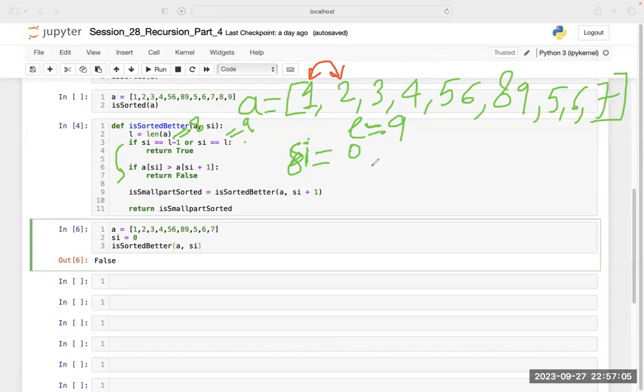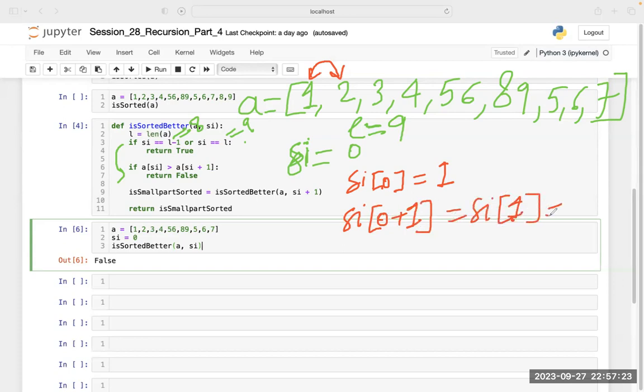So this value, A of SI, 0 is how much? 1. A of SI plus 1, 0 plus 1 is how much? SI is 1. And what is A of 1? 2. This is this 2. Because this is my 0 index, this is my 1 index, this is 2, this is 3, this is 4, this is 5, this is 6, this is 7, this is 8. Fine? So it is comparing, first, is A of SI greater than A of SI plus 1.